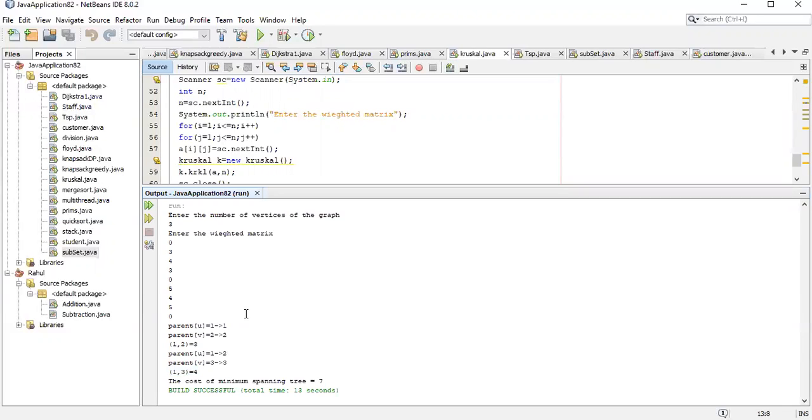And you see the edge which is being removed here is the edge 2 to 3. The edge 2 to 3 has a cost of 5. And if you add that edge in the minimum spanning tree, the cost of the minimum spanning tree is higher. So we remove that edge.